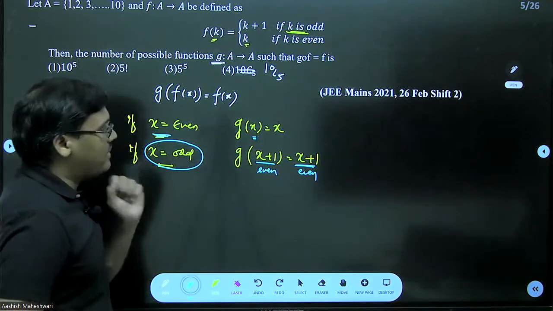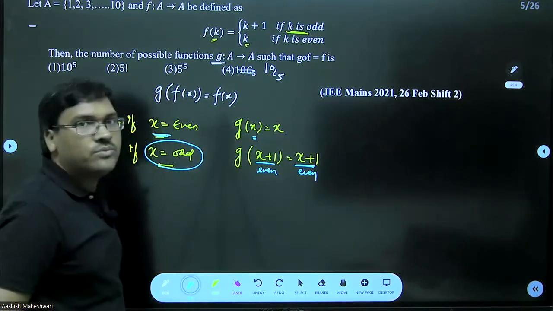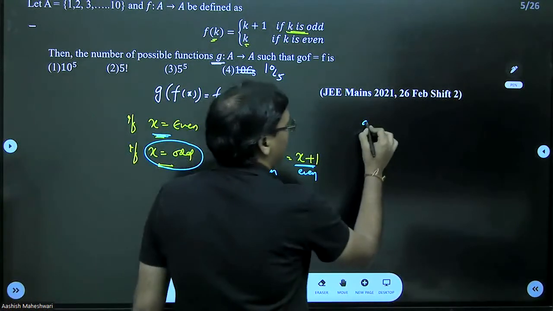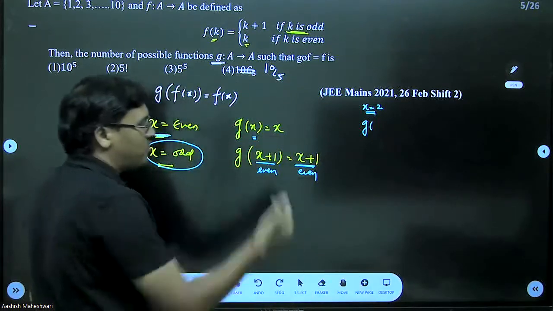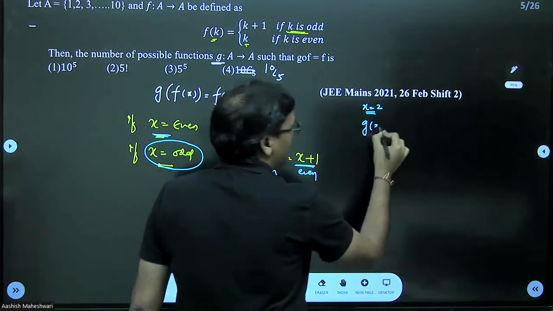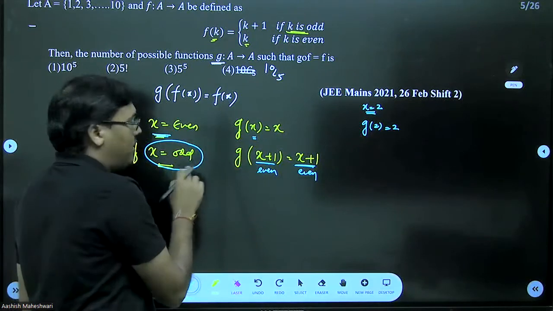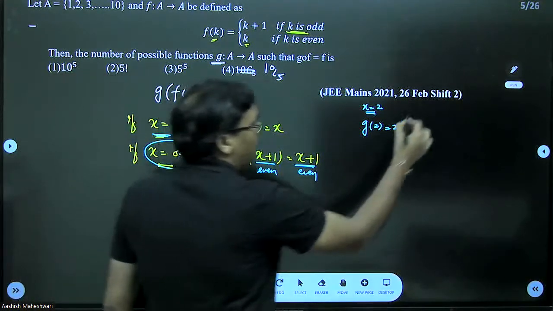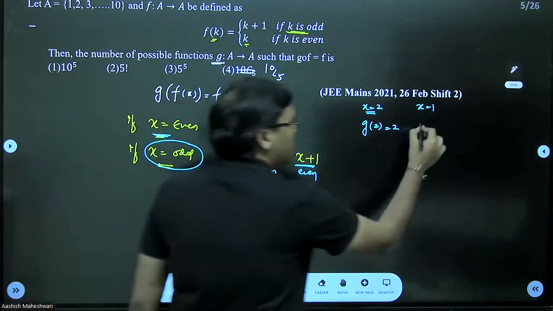That means, let's say for example, if I put x is equal to 2, then g of 2 will be equal to 2. Just giving you some examples to understand this, g of 2 is equal to 2. Correct? If I put x is equal to 1, because we have to put an odd number, I cannot put any even number here. So this will also give you 2.